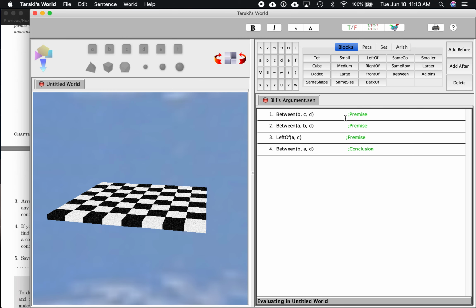So that's going to pull up some sentences here. So 1, 2, 3, and a conclusion. Remember, the text in green doesn't really matter. It's not part of what the formal language is, so those are just notes really. So it's premise 1, 2, 3, and then a conclusion.